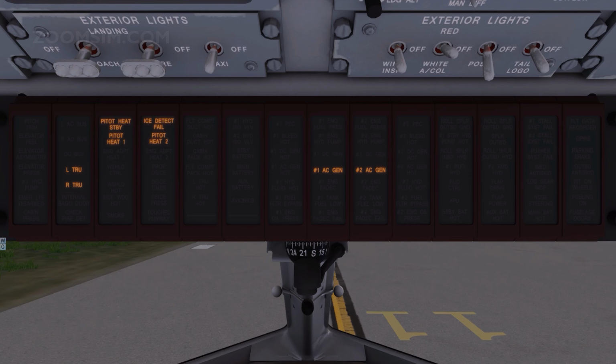The number 1 and number 2 AC Gen caution lights illuminate if the generator fails. If a generator fails, the remaining generator is capable of carrying the AC electrical load, with the exception of galley power.